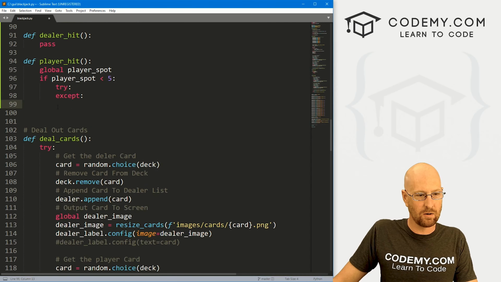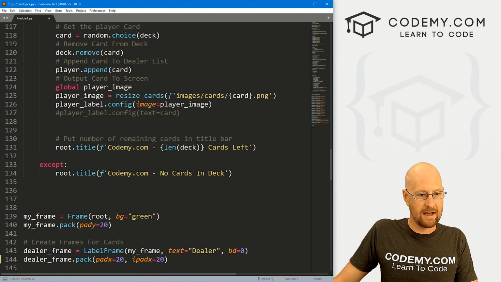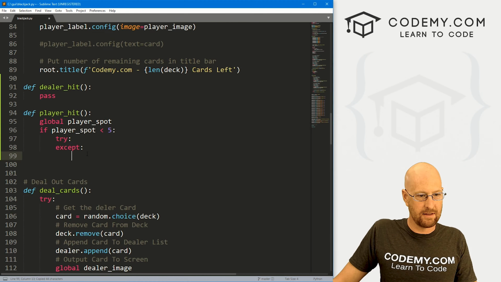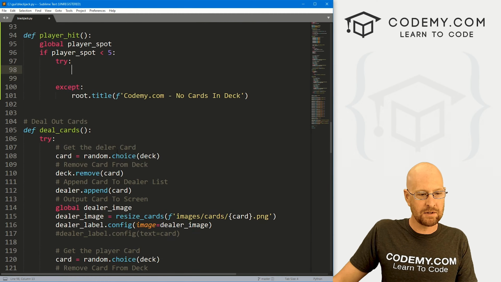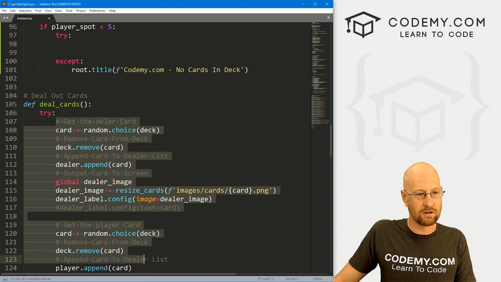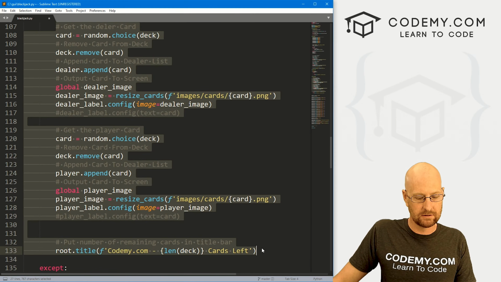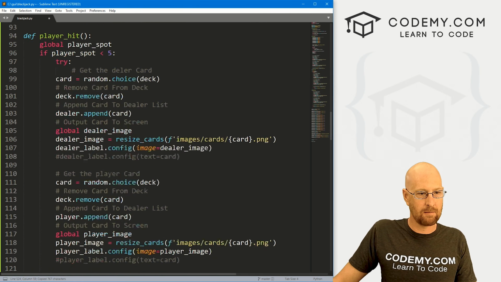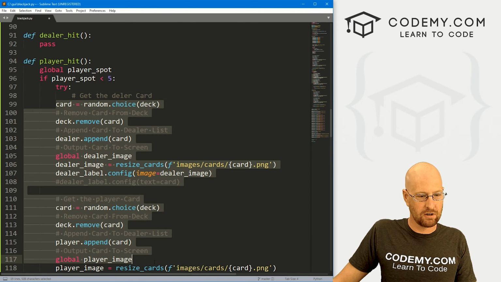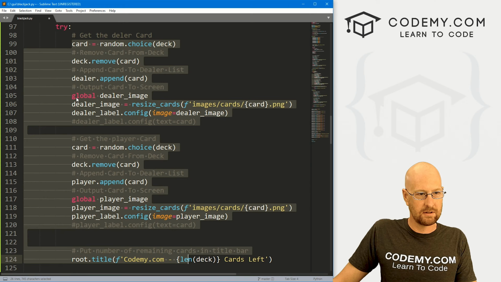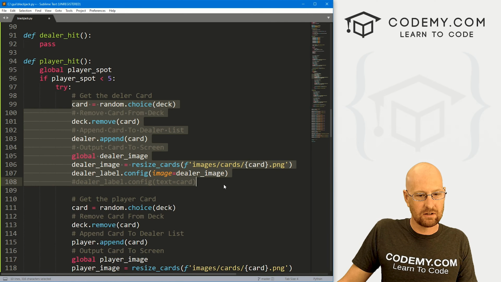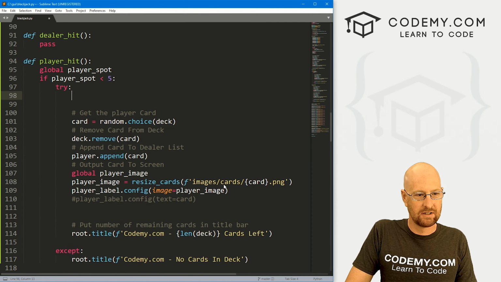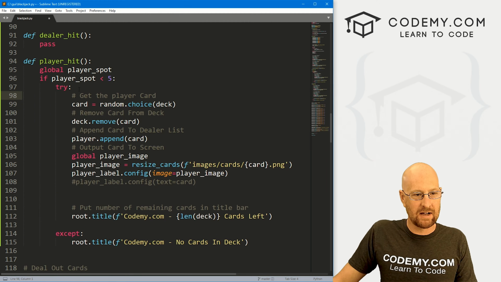And let's come over here to our deal cards function. And we could just grab this guy here for now. We'll put that in there. For our try block, I'm just going to copy this stuff from the deal cards function from our earlier video, right? So let's come up here and pop that in there. Make sure our tabbing is correct. Okay, so this first section is the dealer stuff. So let's just get rid of that. Right? And then now we've got player card.